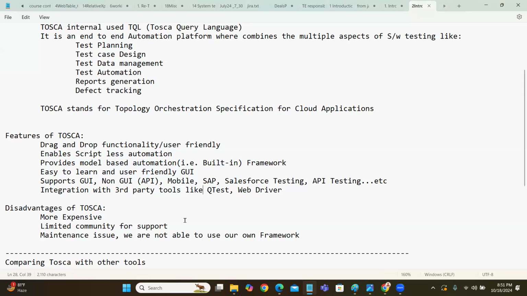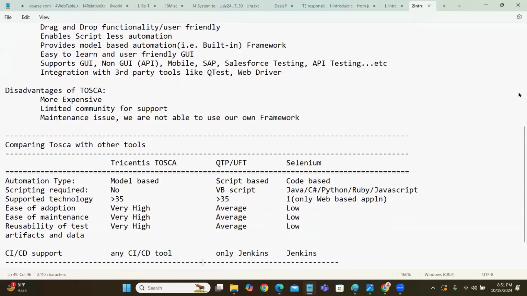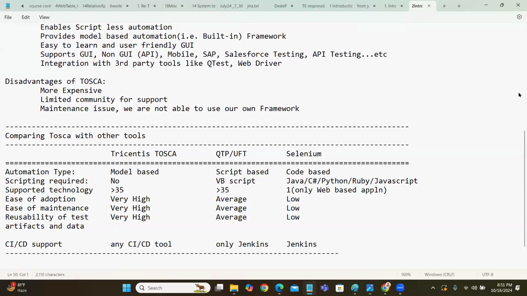Okay. Then the disadvantages we have. When you compare, definitely now we are going to learn TOSCA from an interview point of view. Already we are using Selenium, so why do you prefer TOSCA? What is the strength? They may ask you that. Any new things coming, so why? Not the others which already exist, they are going to ask about comparing TOSCA with the other tools.